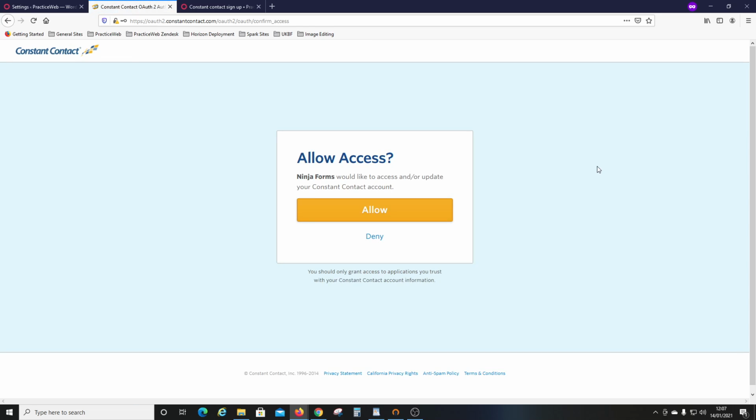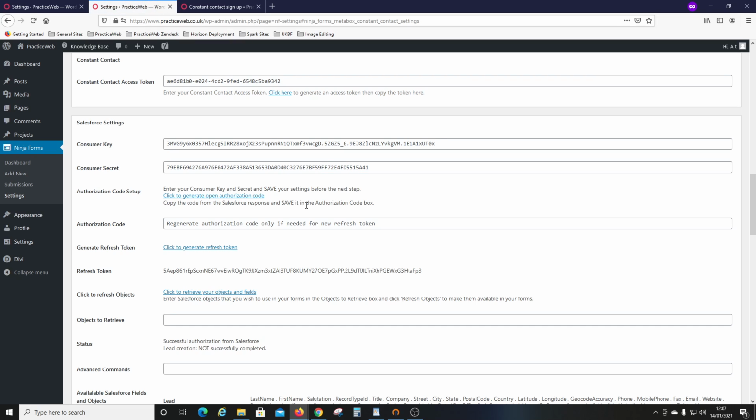So once you have logged in, you'll be taken to the screen asking you to allow access. Ninja Forms would like to access and or update your Constant Contact account. So in this case we are going to click allow. And it will take you back to the Ninja Forms settings page.